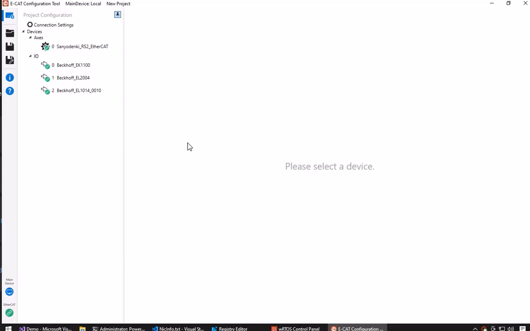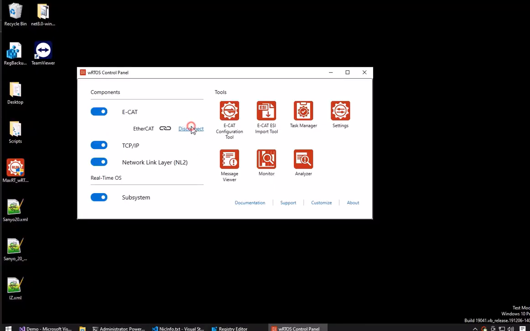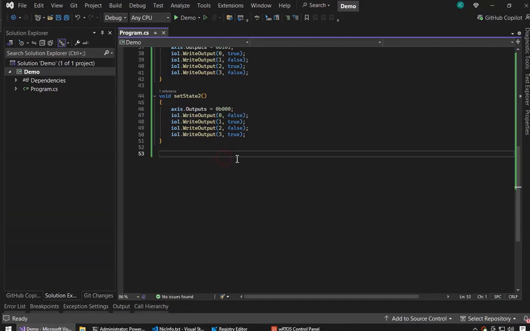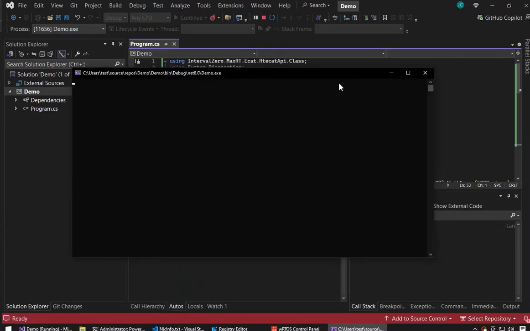The second scenario is that you have your own application to connect and control the devices and use the configuration tool to monitor and configure while your application is running. Let's demo this scenario. Let's first close the configuration tool, disconnect the E-CAT connection, then run our own application. I run the demo application here to create the connection and control the devices.